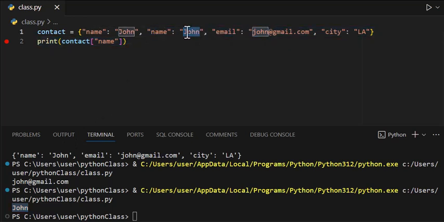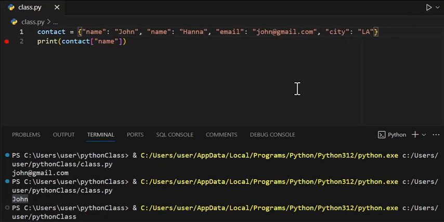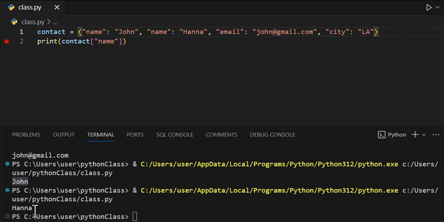Even if I change this to another, let me say Hannah, and I run, it's going to return Hannah. Why is it not returning John? A key cannot be duplicated in a dictionary. So this is how Python dictionary works.